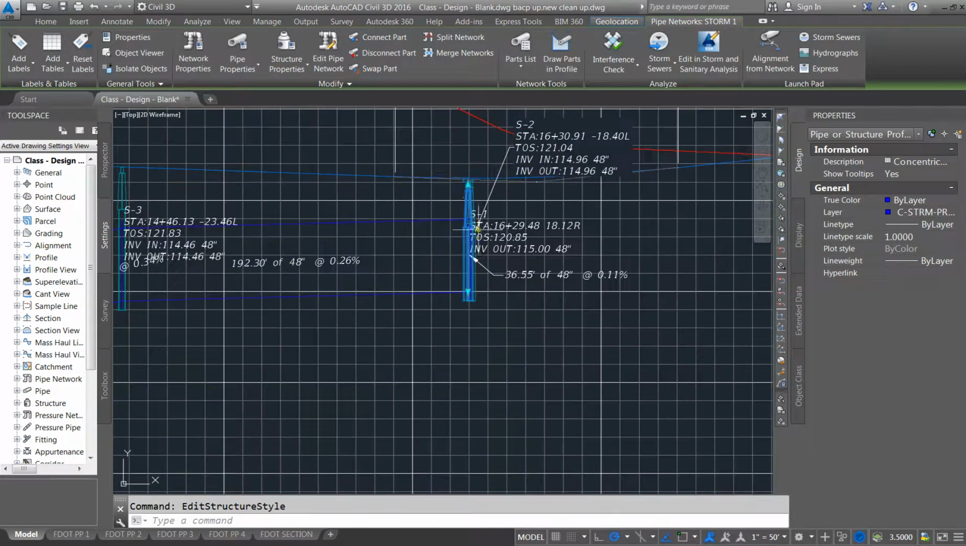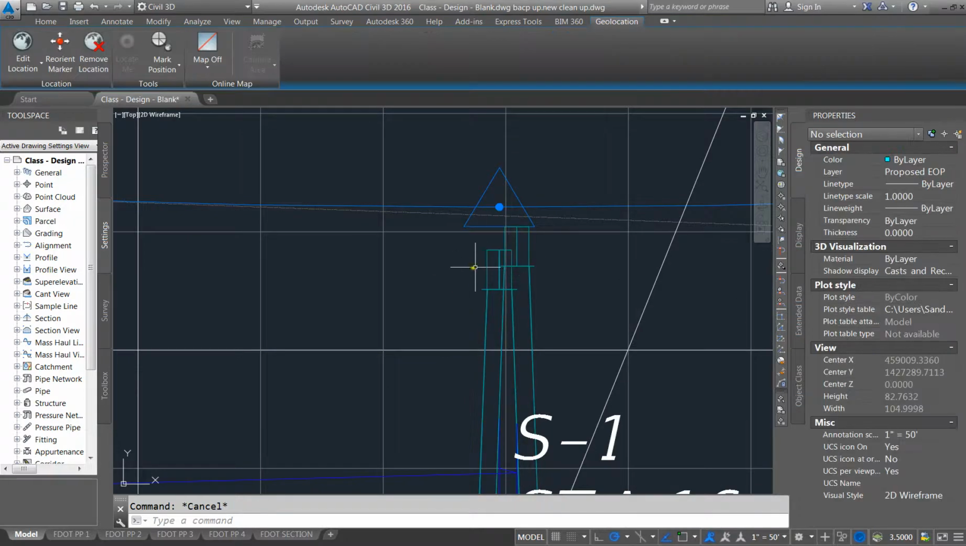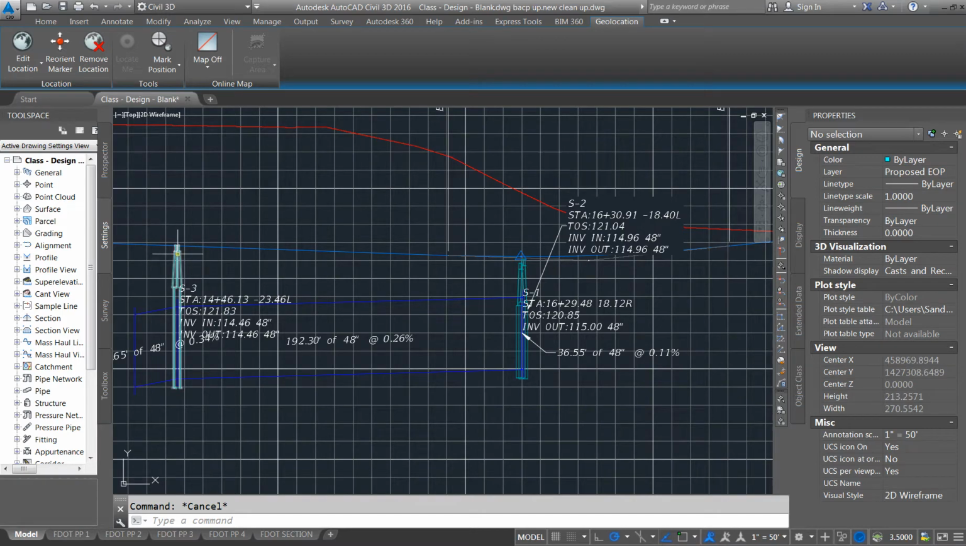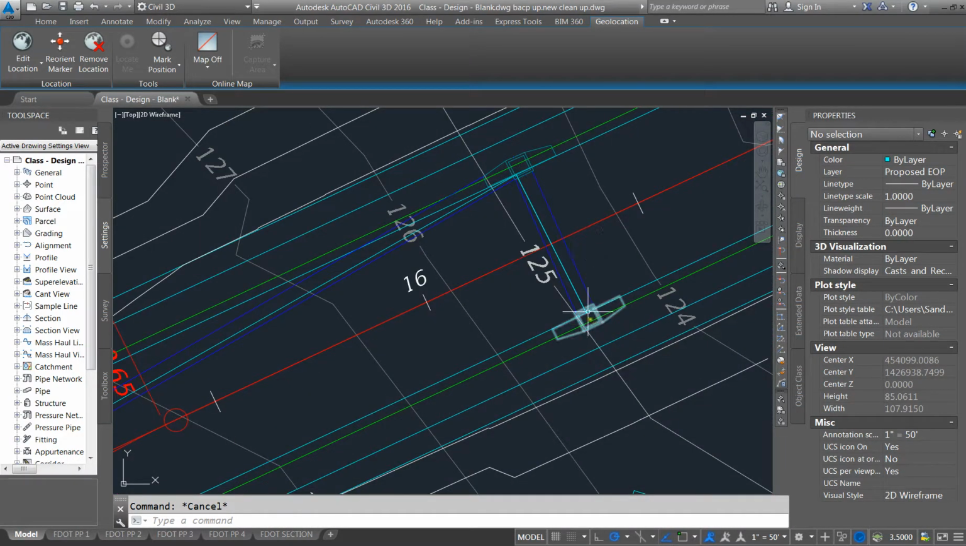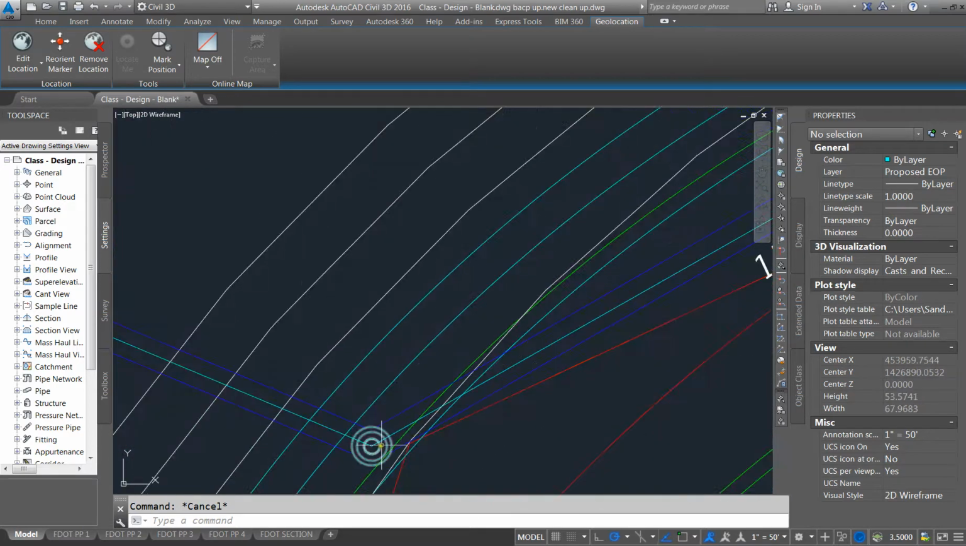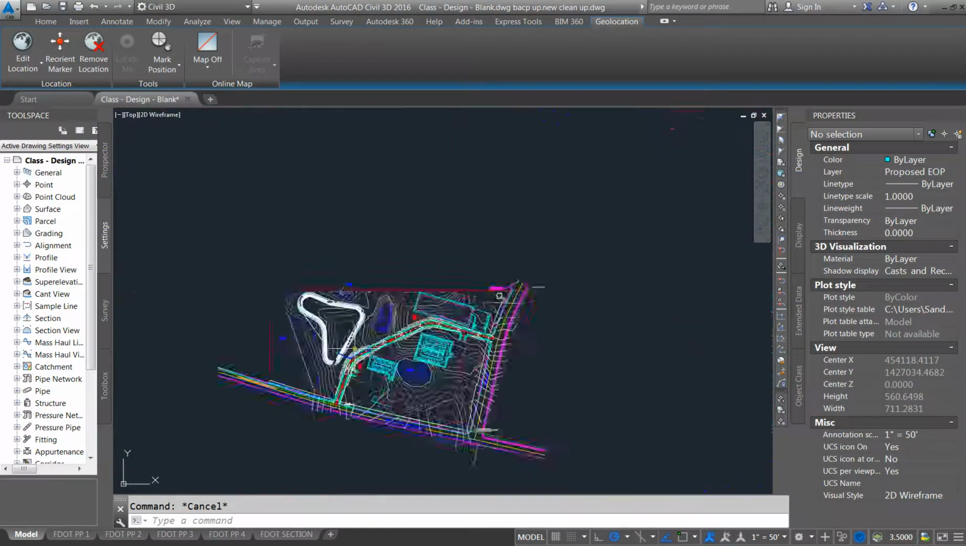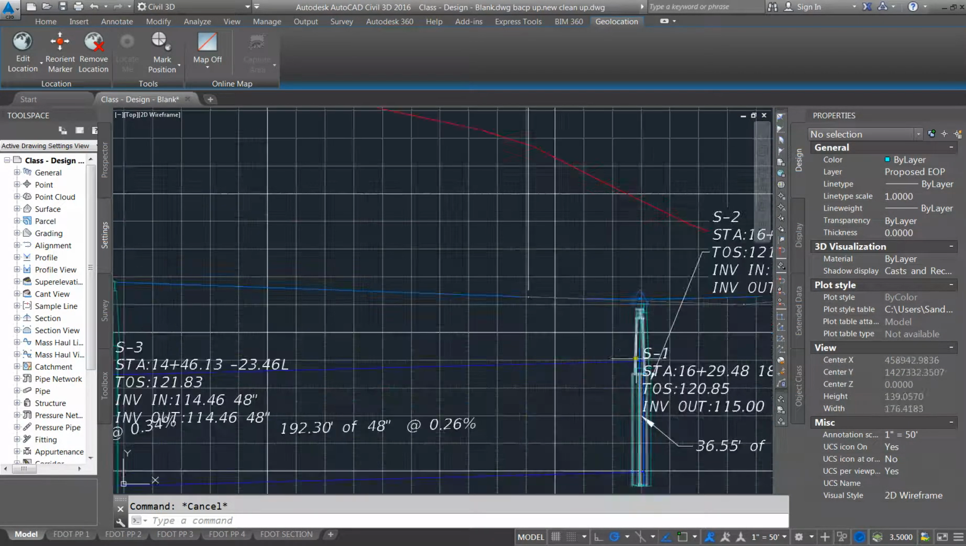Apply and OK. Okay, so see how these two did exactly what I needed them to do? It's because it's the same style, where this is a different style. If I look at the plan view, then you can see these are hole inlets and this one was a manhole. So these two automatically changed when I adjusted the style here.